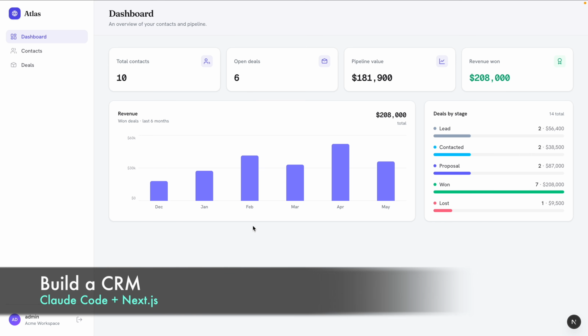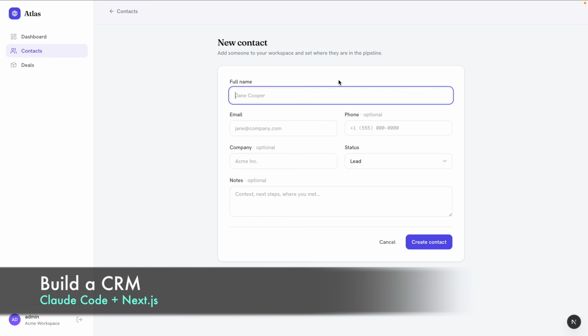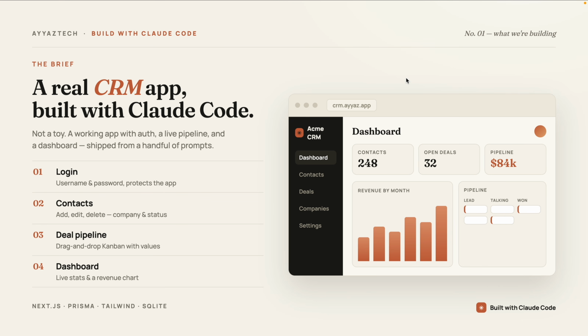I built this entire CRM by just talking to Claude Code, no template, no boilerplate. Here is exactly how. So this is what we are going to build. We are going to create a real CRM built with Claude Code. It will be a real working app with auth, a live pipeline, and a dashboard.